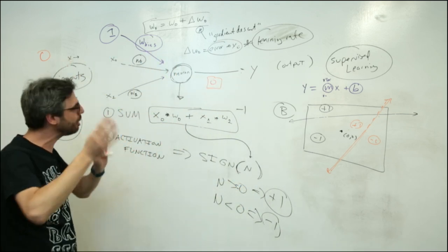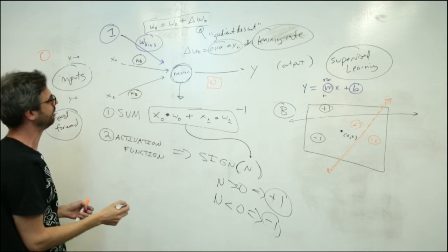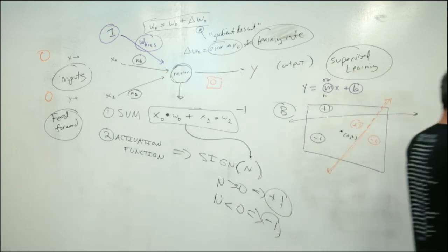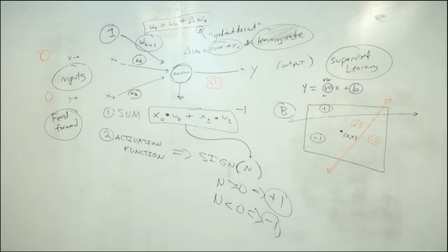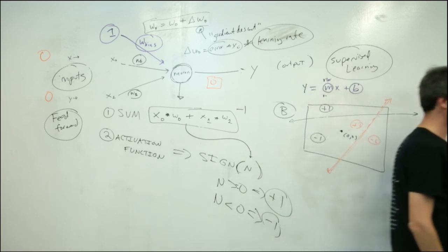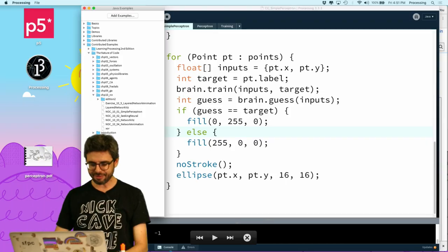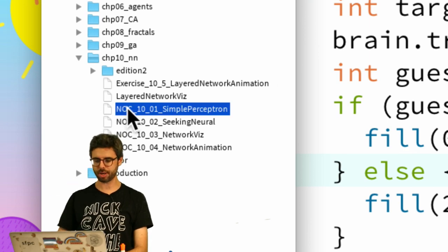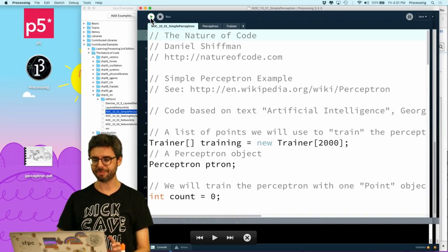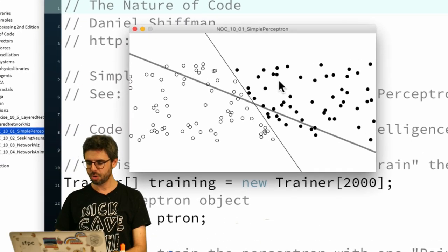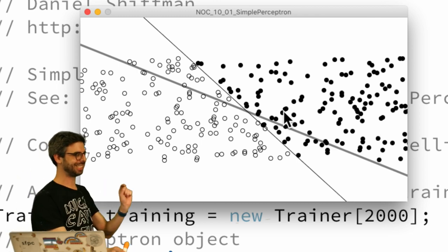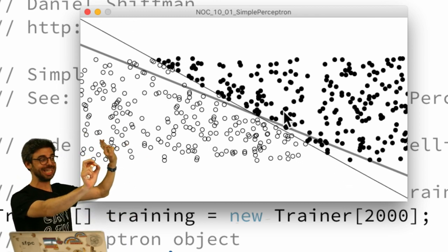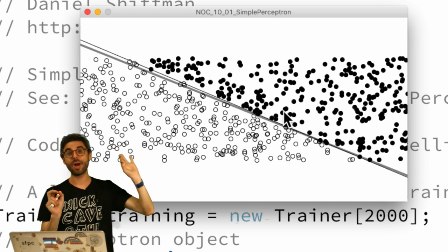So if you didn't watch those other videos, you could go back and watch them to connect all these systems. So what I want you to do is, I have an example here from the Nature of Code book. This is essentially the same code that I've been writing, but it does two different things. One is it visualizes what the brain thinks the current line is, and also it adds that bias.